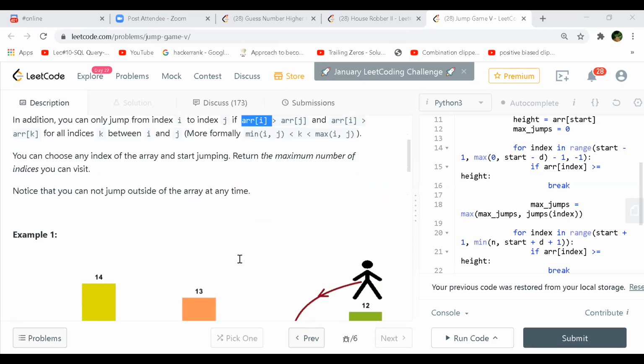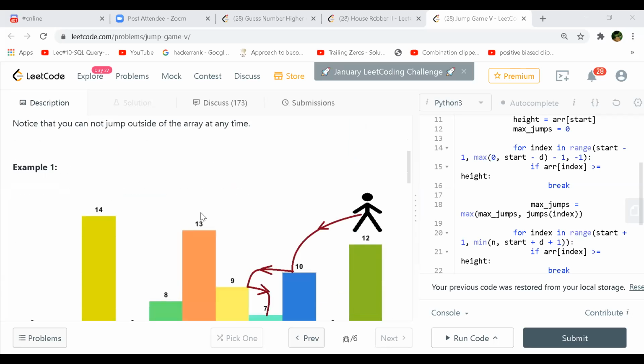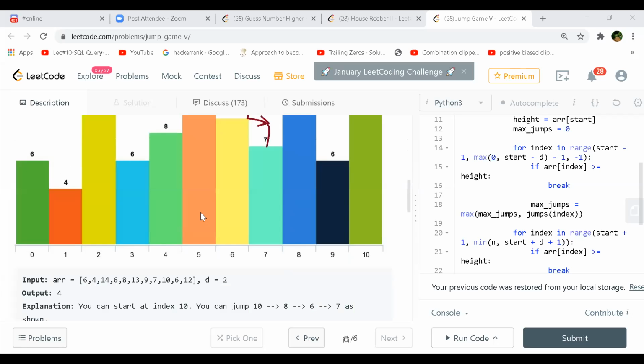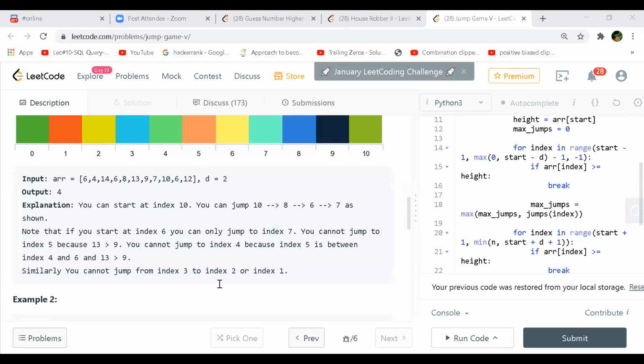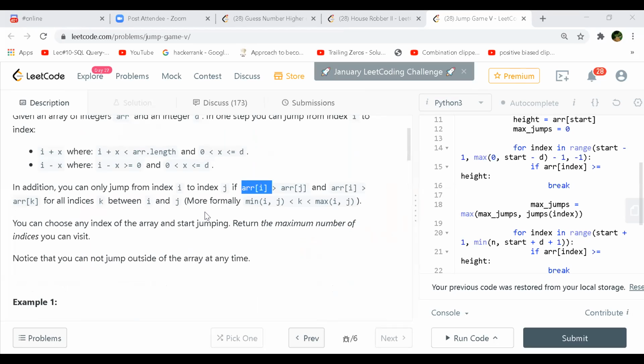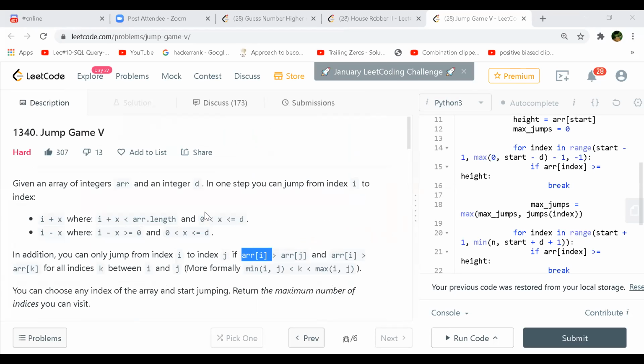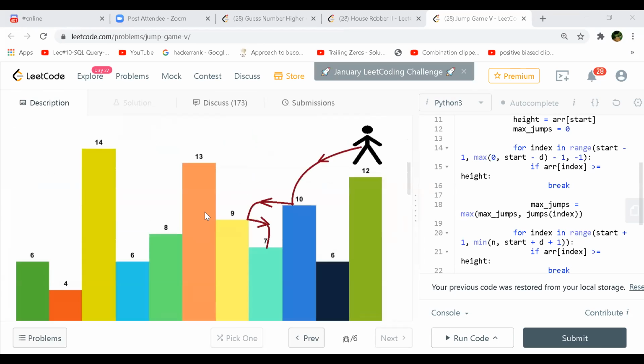You have to return the maximum number of indices which you can visit, making sure that you cannot jump outside of the array at any point of time. Your d is 2. They don't give the start index, so we have to choose it ourselves. We can start from any index, and keep jumping as many times as possible.